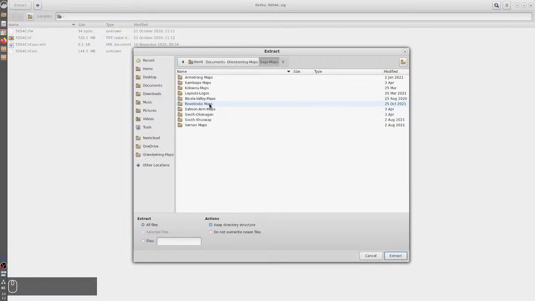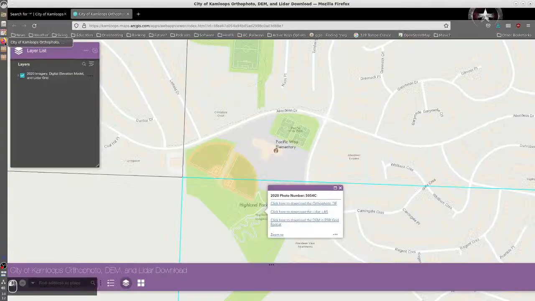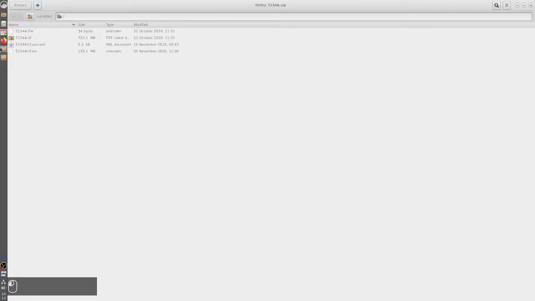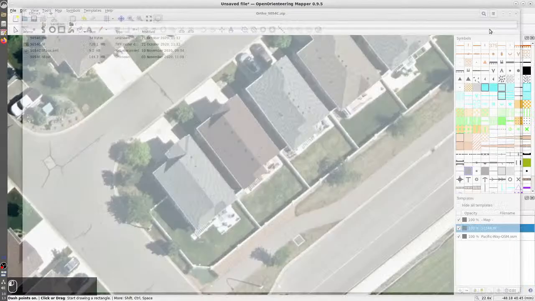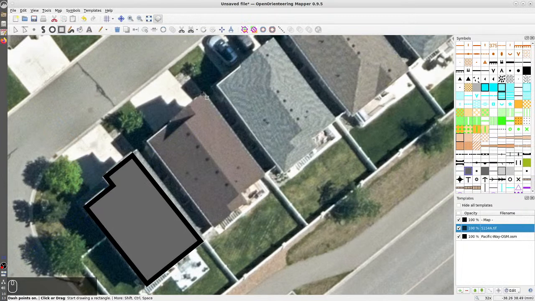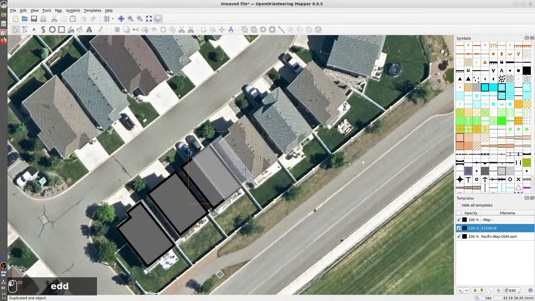Sage Kamloops School Pacific Way imagery extract. Let's get number three. Awesome. So with buildings, I'm going to use the rectangle tool. And honestly, it's in an out of bounds area. I just fill this in to add a nice kind of edge to the map.